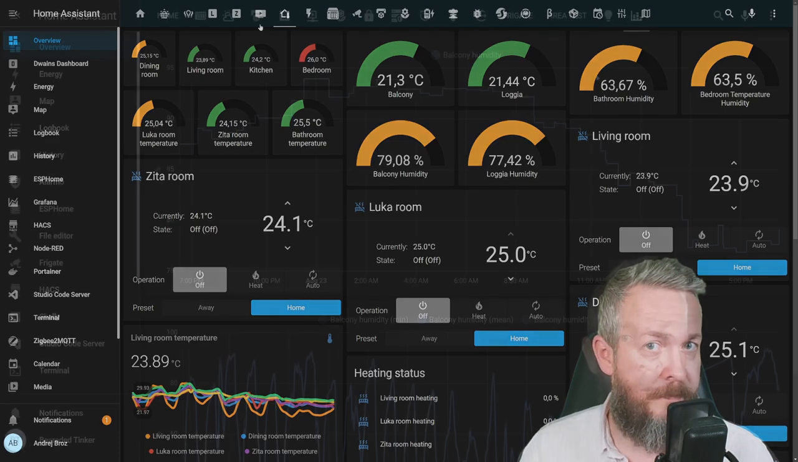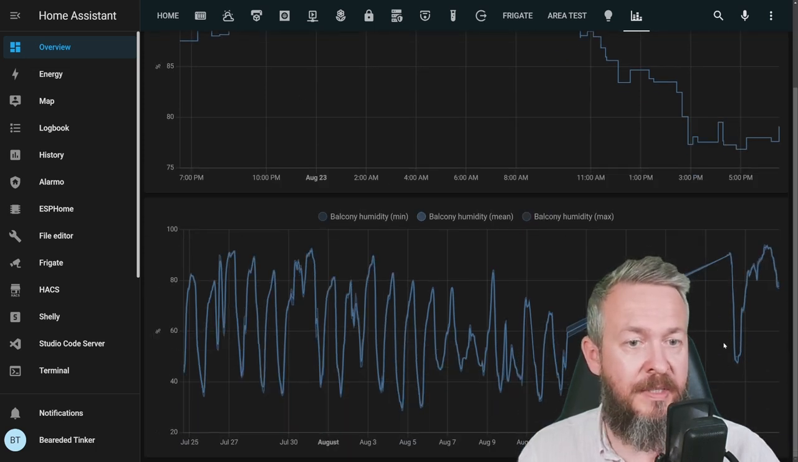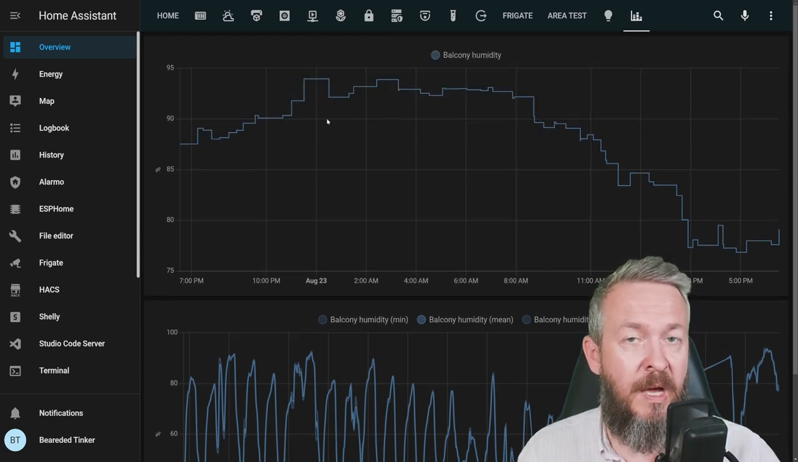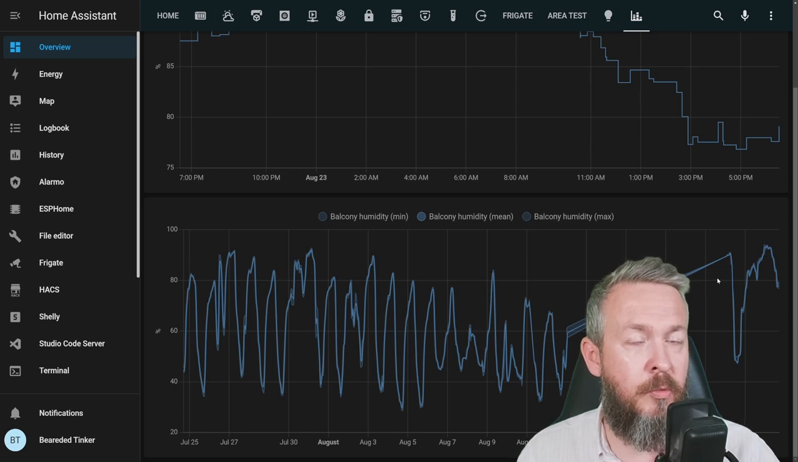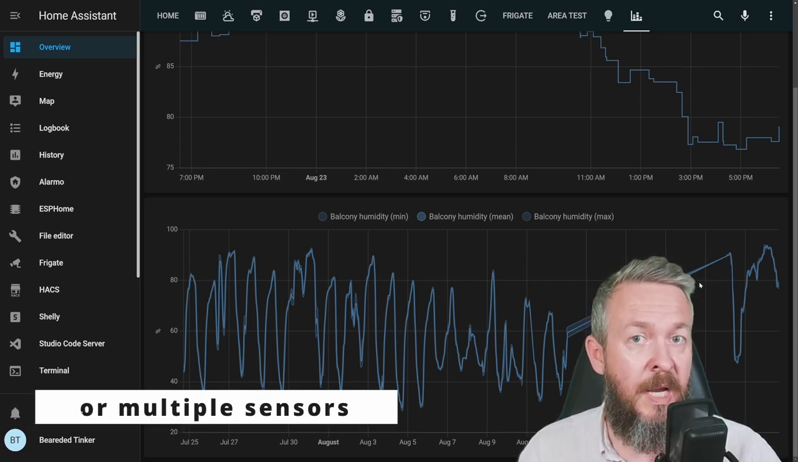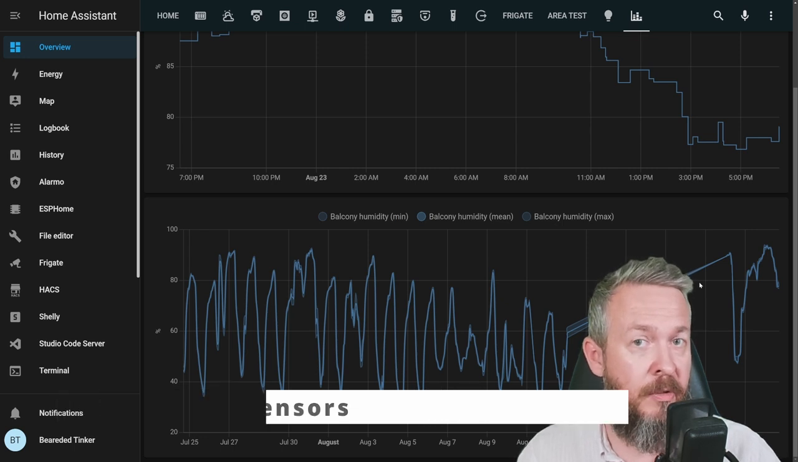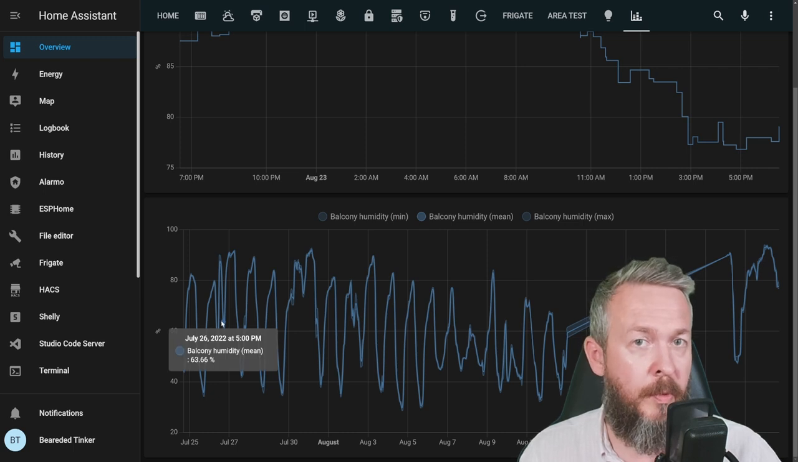We have two of them. One of them is the history graph and the other one is the statistics graph. As the name says, history graphs allow you to chart the history, while the statistics one can be used to show the minimum, maximum, and median values for one specific sensor and then represent those values across a longer period of time, such as in this case over one month.